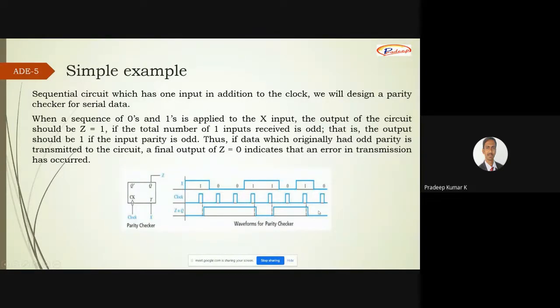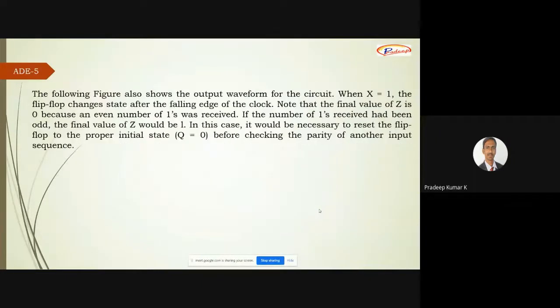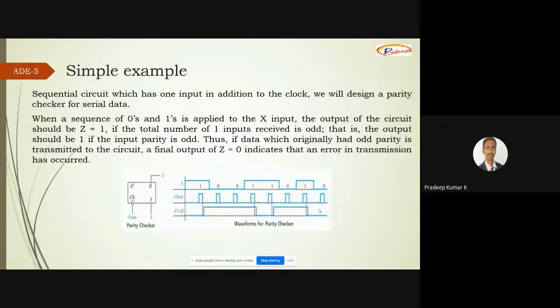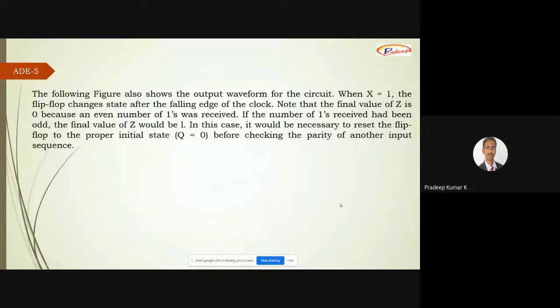So at the last point, at the waveform Z equal to Q, at the right hand side where I'm pointing the mouse pointer, it shows Z equal to 0. So there is an even parity of ones, and the Z output will be equal to 0. This is a small example of having the parity checker as a sequential circuit, right? If you want, you can take an odd number of ones and show Z equal to 1 for odd parity of ones. This is how the parity sequence checker operates, right?